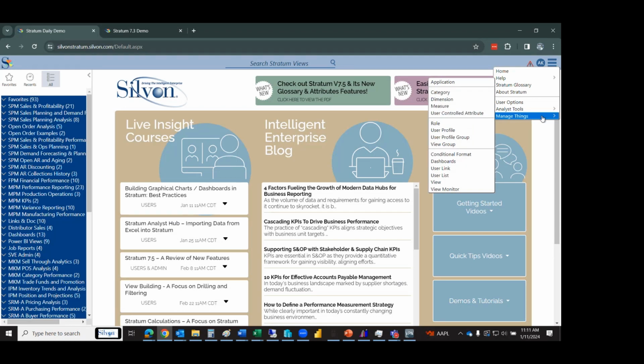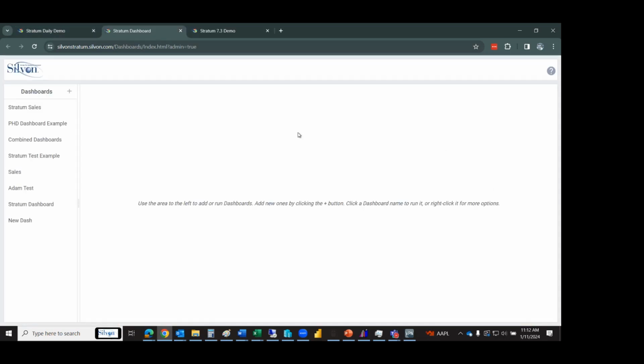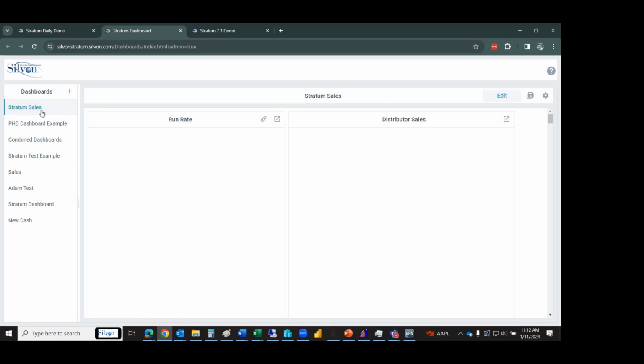Here we can see other things. Let me click on, here we go. I think it's this one here. Here we have actually a Power BI report. So I'm using the custom widget to show a Power BI report in my dashboard. And that's a great way to show a Power BI report within Stratum.